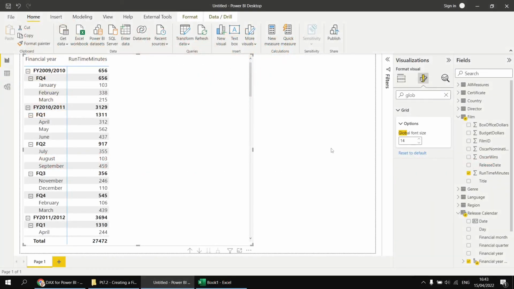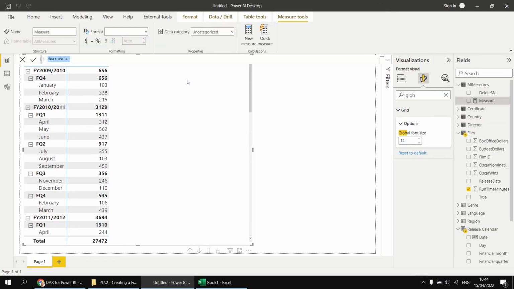So now that the calendar table is in place, it's nice and easy to create measures which work with the financial years we've set up. Let's add a new measure to the All Measures table. I'm going to right click and choose New Measure. And I want to calculate a running total year to date for the runtime minutes. So let's call this one something like total runtime YTD.